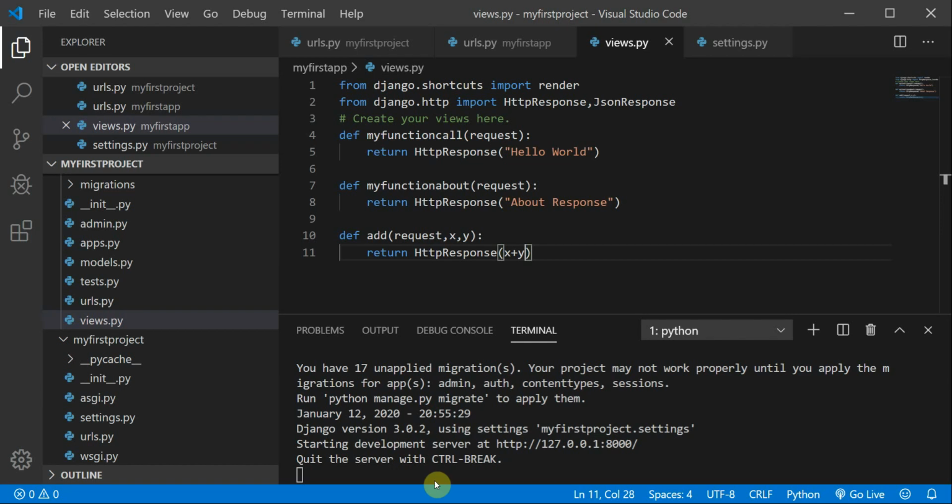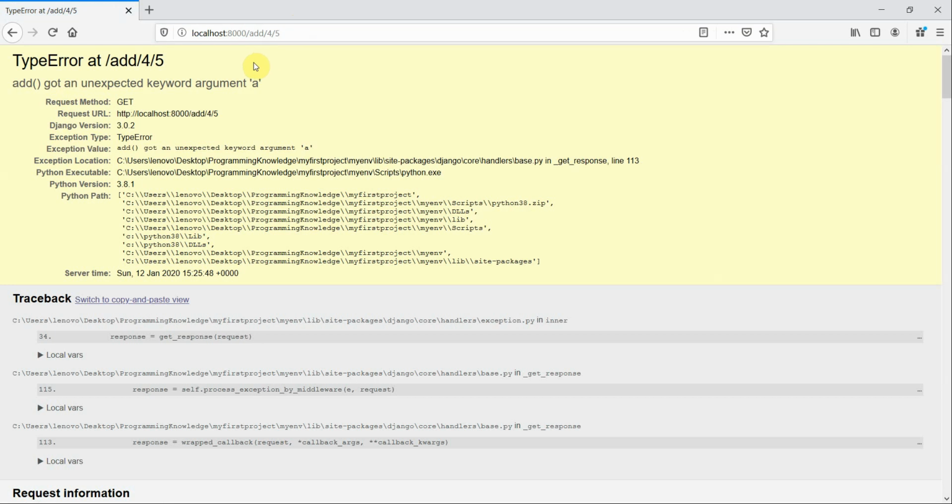So I should make sure the server is running. Yes, the server is running. So first thing is I would move to this. Yeah, it's working. Now I would move to this about. Yes, working. Now I would move to the add part. Add 4, 5. So this doesn't work. Okay.